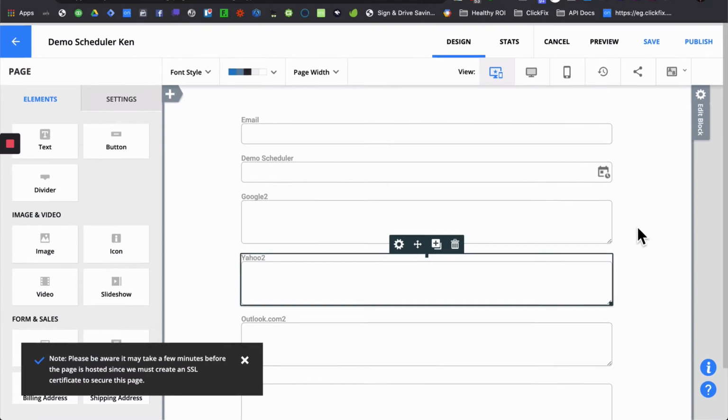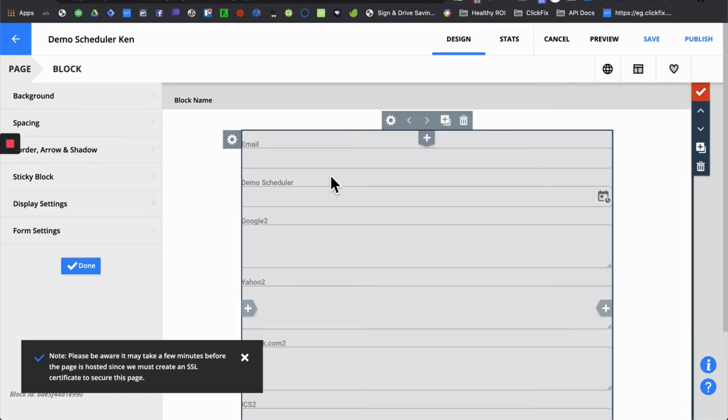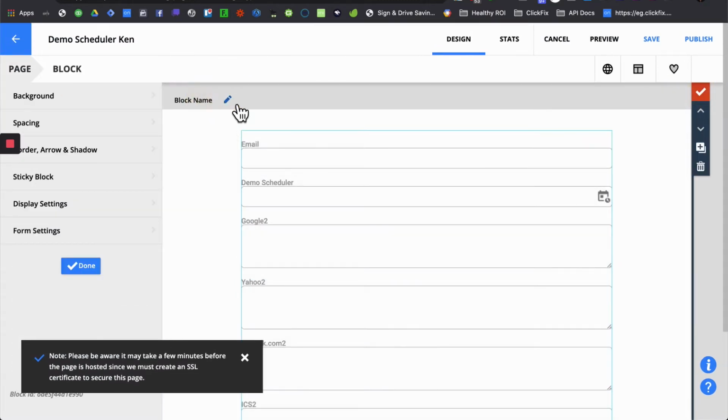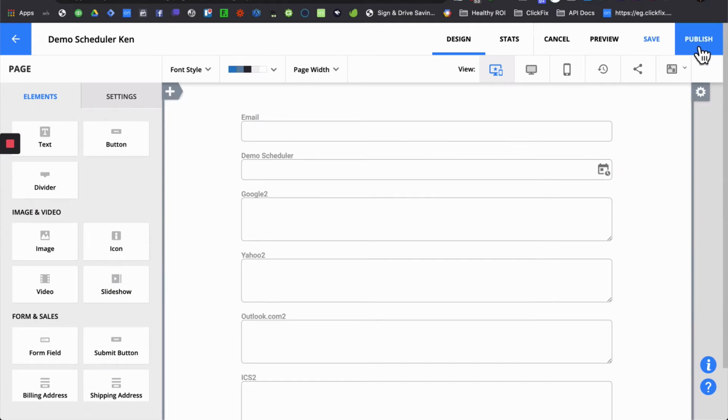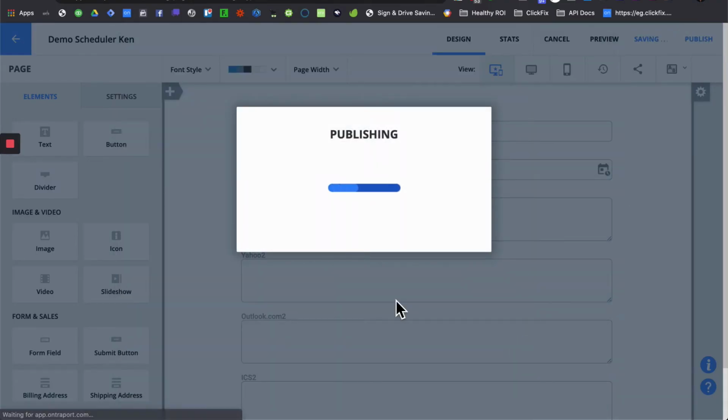Actually, one more thing we're going to do here. This is just a personal preference. But when you're working with things that have forms in them, if you don't change this block name, then sometimes it gets a little confusing later on when you're trying to reference it in triggers and things like that inside of campaigns. So it is always good practice to go ahead and name this. So let's call this demo schedule form, for example. And so once that's done, now I can publish again.